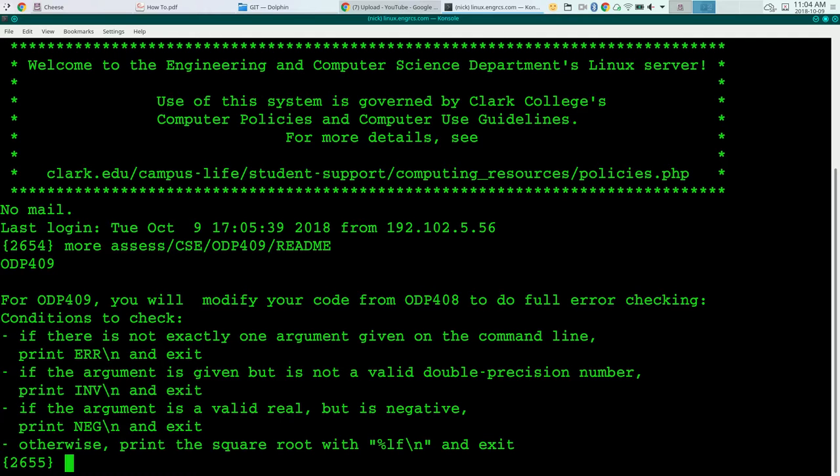If you just say ODP 409, you don't have enough arguments, so print out the word ERR and a new line and exit. If you say ODP 409 space 25 space 36, you have too many arguments, so print out ERR and exit. If the argument is given but is not a valid double precision number, print out INV for invalid and exit. If you give it exactly one argument, it's a valid number but it's negative, print out NEG for negative and exit. Otherwise, exactly one argument, a double precision number, not negative, calculate the square root, print out the square root, and exit.